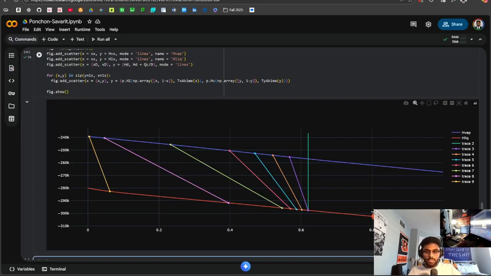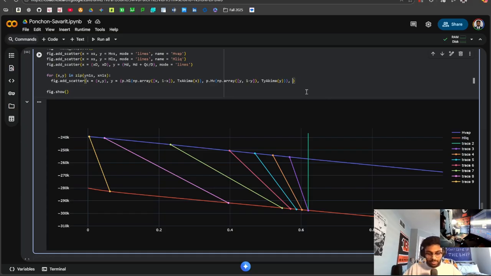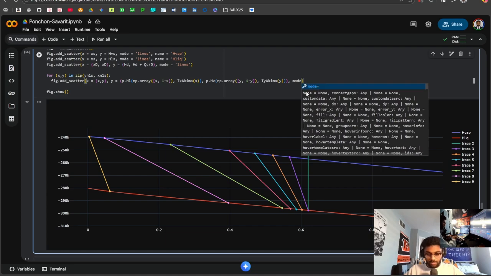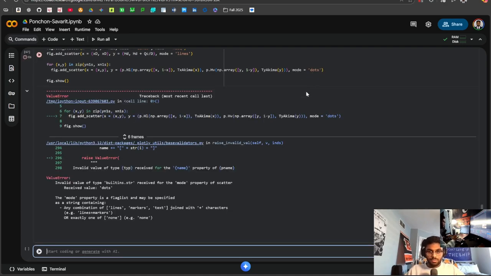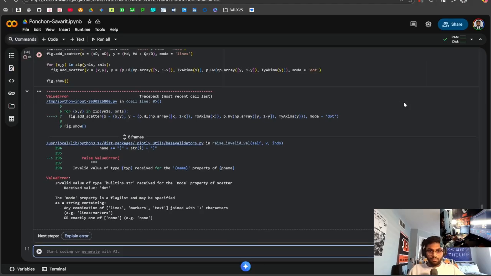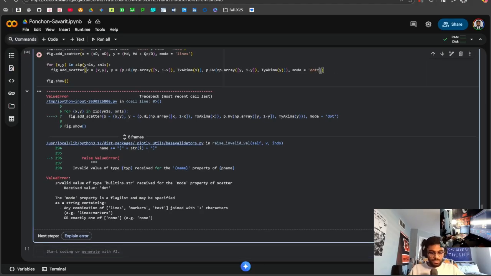So there you go. These are our tie lines for our Ponchon-Savarit. I'm going to go ahead and standardize this a little bit. So I'm going to say my mode is equal to dots. Dotted.